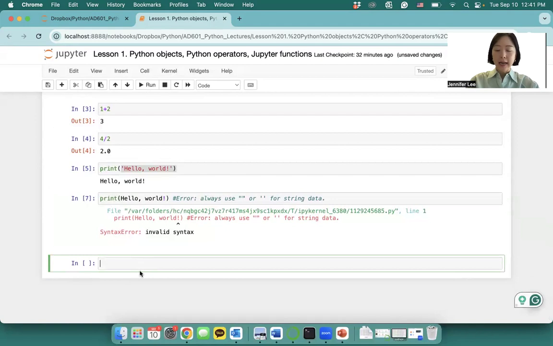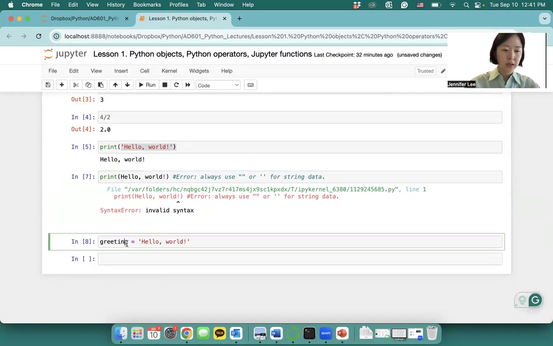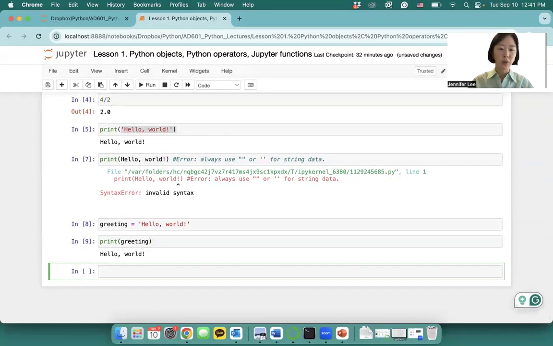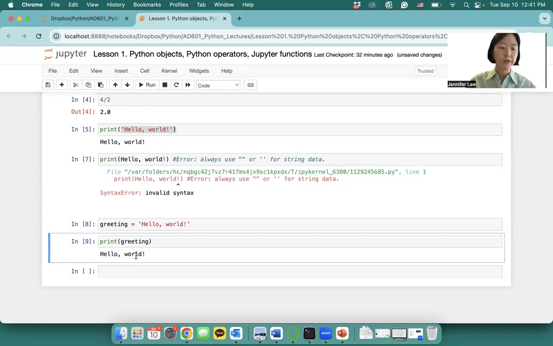We learned the assign. To assign something to a variable, we can use that single equal sign. So I'm assigning this hello world sentence and giving that variable the name greeting. So assigning will do the job, and we can print this entire object called greeting that we just assigned, and it will print the result of that code.